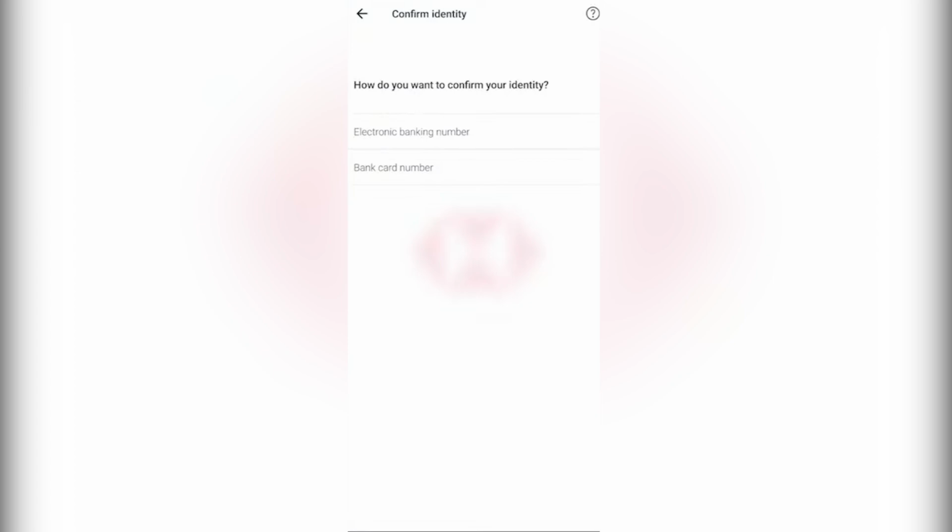How do you want to confirm your identity? With your electronic banking number or your bank card number? Pick whatever option suits you the best. Enter the number that's required and that's done. And you have successfully created your account, and that's how you can use the HSBC application.